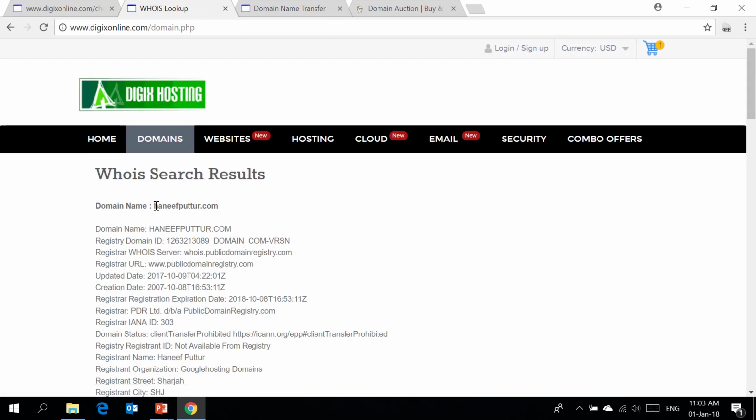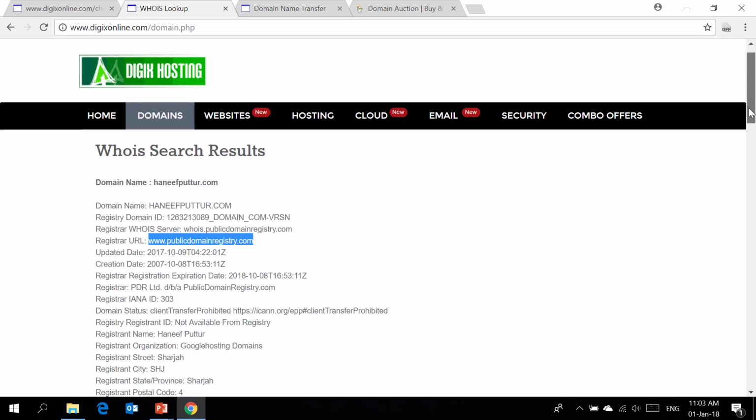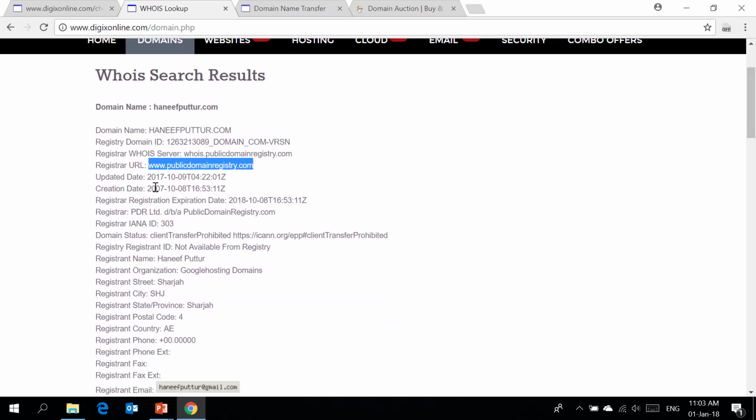For example, this is the domain name we searched, and it shows where it received this information from, and also the registrar from where this domain was registered: publicdomainregistry.com. Now, when was it created? This says it was created on 8th October 2007. This is mainly helpful for understanding the age of a domain, because the value of the domain depends on its age. For example, if you have been using a domain for the last 20 years, it is a popular domain, or a high value domain when you are selling it.